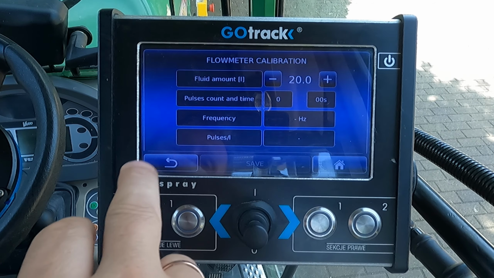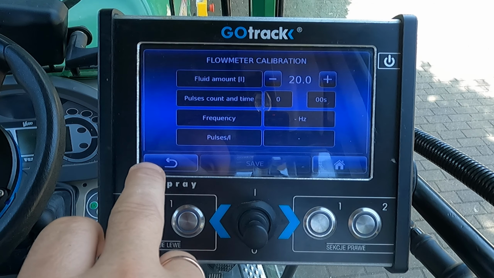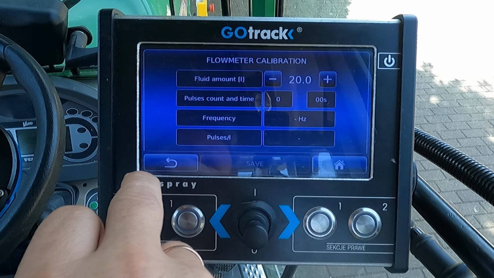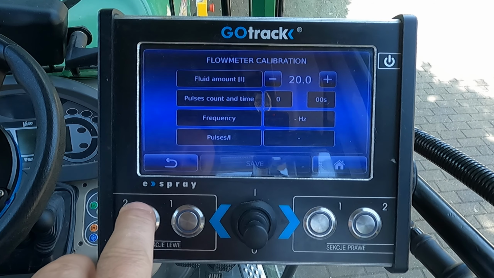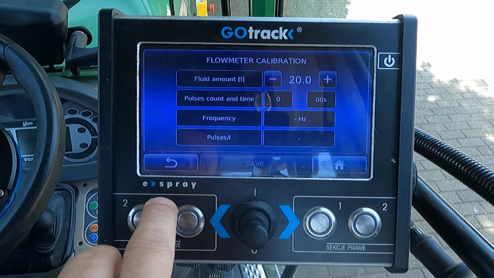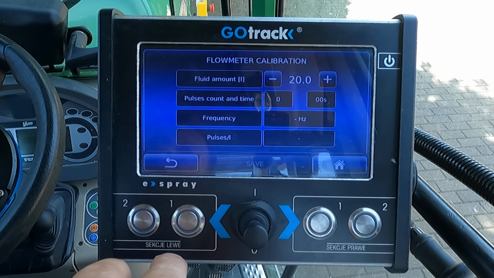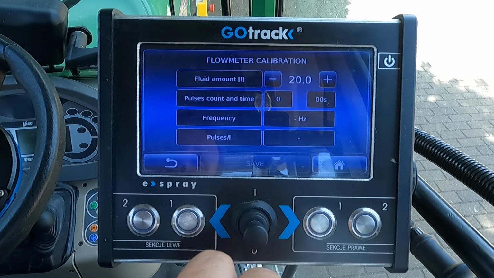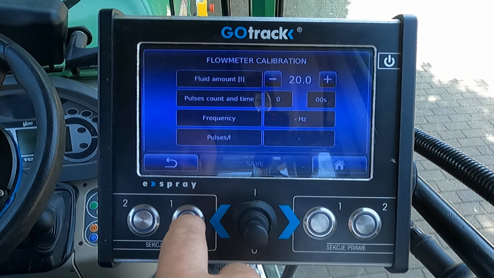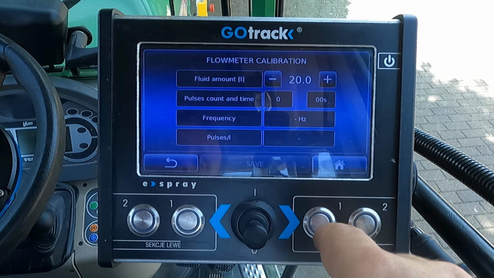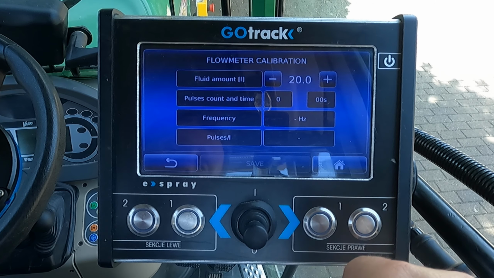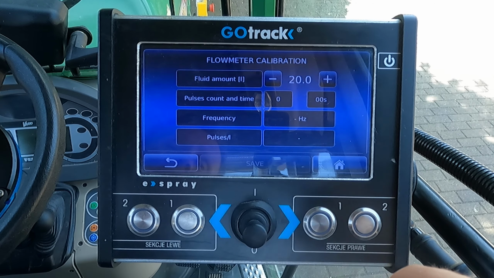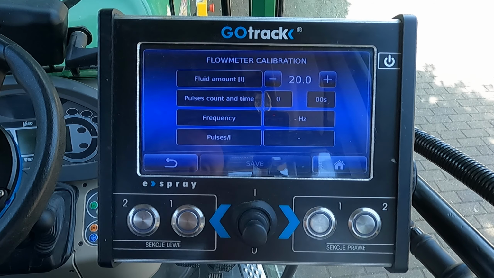Flowmeter calibration. If you want, you can calibrate the Flowmeter using a bucket of water, for example. You just need to unplug the cable which runs to the section and place this cable into the bucket. Then you select the section whose cable you disconnected, and when the sprayer is on and PTO is running, you just turn on the main valve, and then you observe the water that is coming to the bucket.